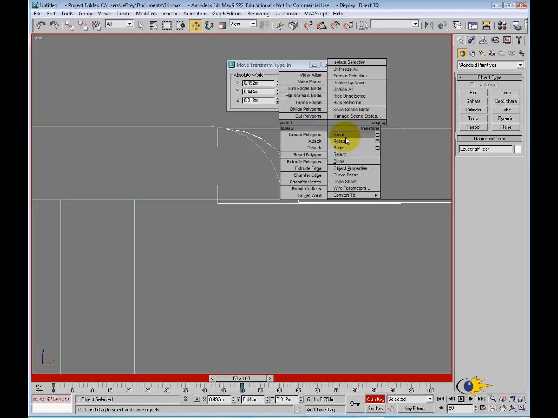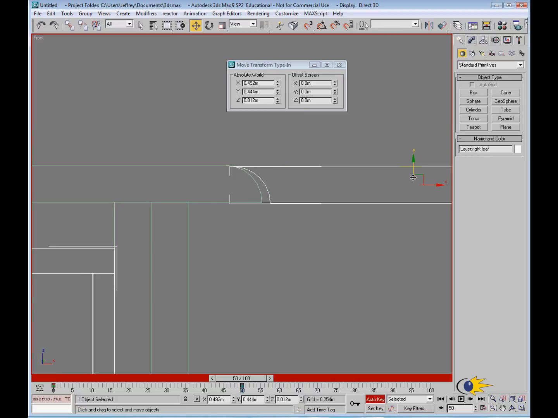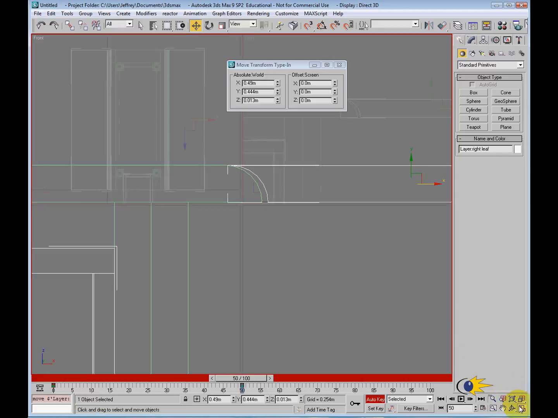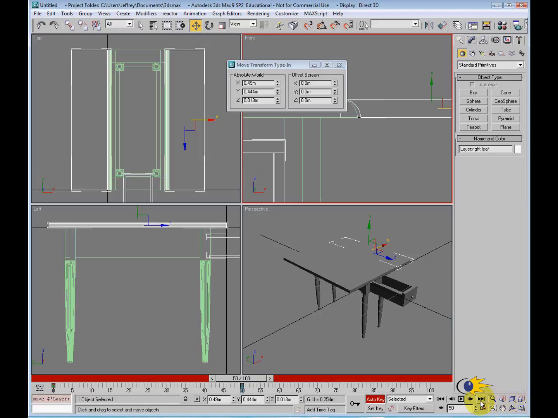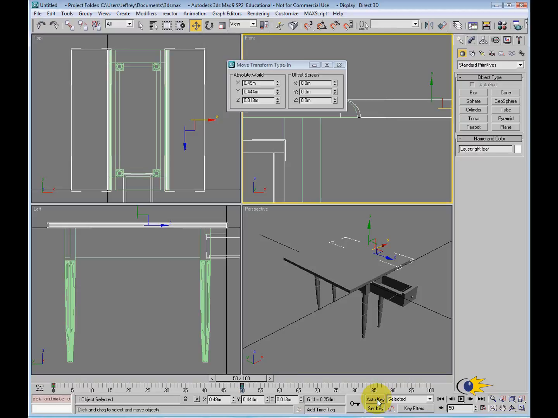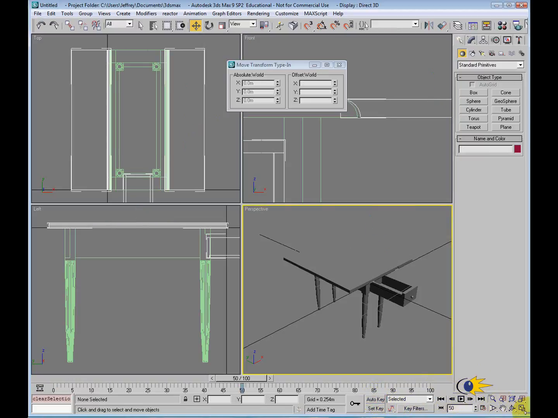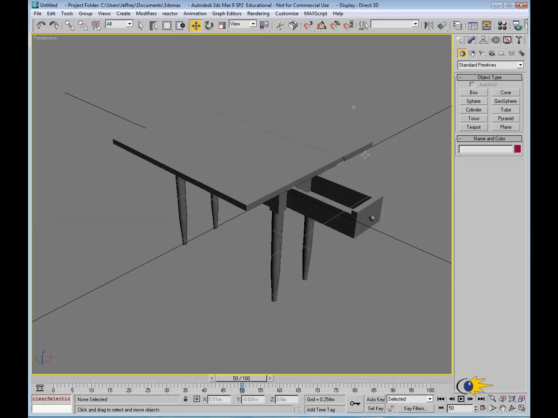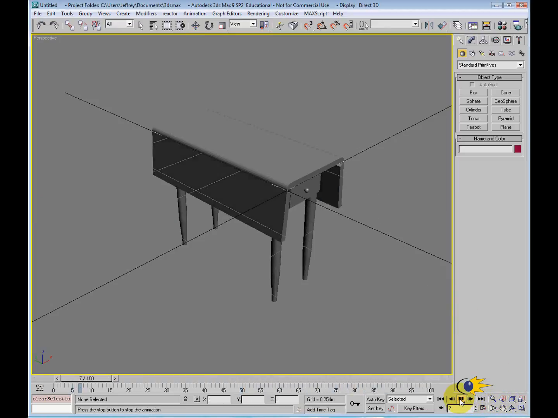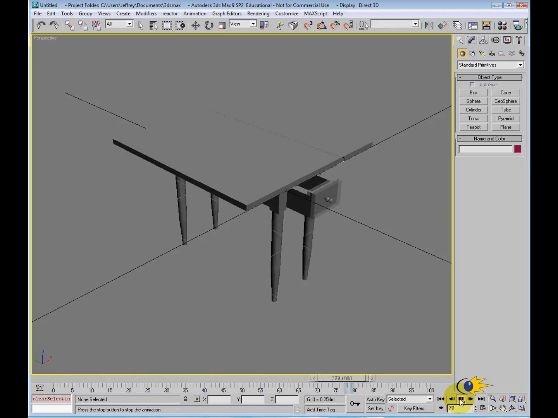Alright, so we'll just clean this up. And then we can inspect the animation we did here if we need to. Turn that auto key off, select the perspective view, and go ahead and play it. And we've created our animation in Viz or 3ds Max.